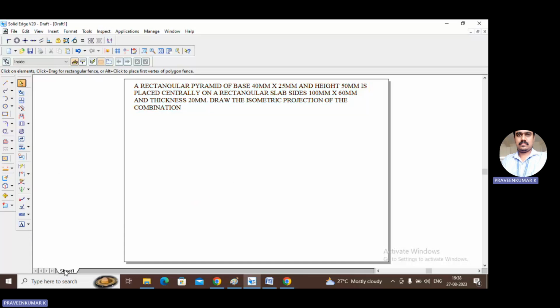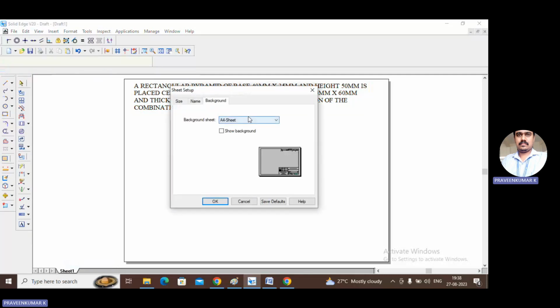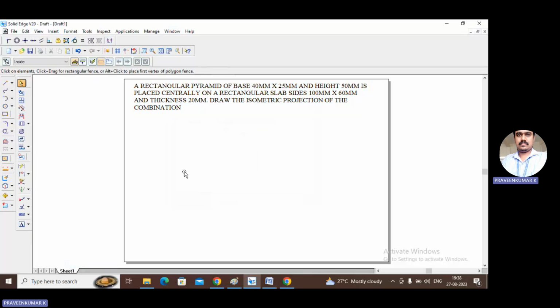First do the sheet setup, go to sheet 1, select A4 size sheet, press OK and fit the sheet. Now I'll go to the line command. Let us construct all the lines using thin lines. Now I'll construct a rectangular slab for the given dimension. One side is 100 mm, another side is 60, and the thickness is 20 mm. So let us construct 100 mm on this side. Length is 100 mm and angle is 30 degrees.